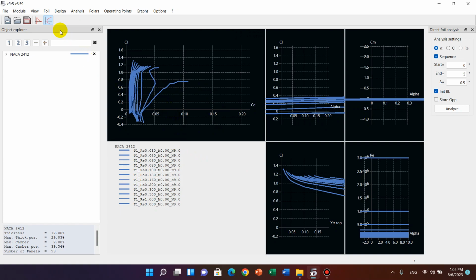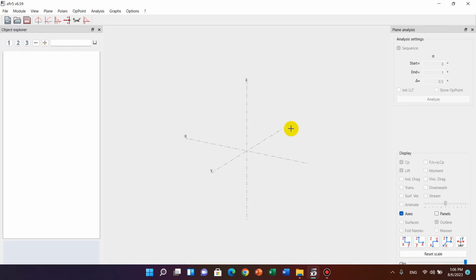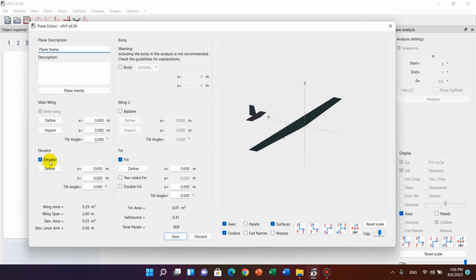So after all, I'm going to Module again and then Wing and Plane Design. In this environment, I have to design my own airplane. So in Plane, I will define a new plane, and I uncheck the elevator and fin because I'm only going to draw a dihedral wing. First I have to choose a name for my plane, so I will choose AR. AR is okay. Actually this seems like our channel name.